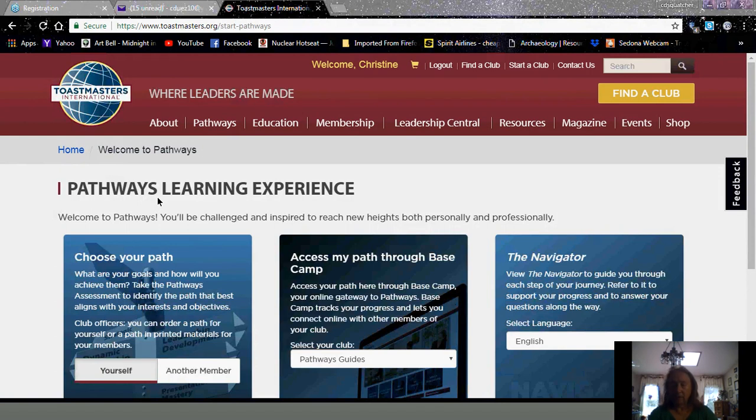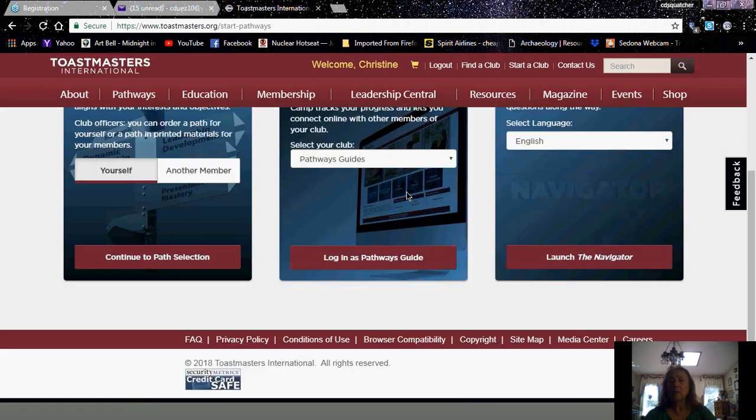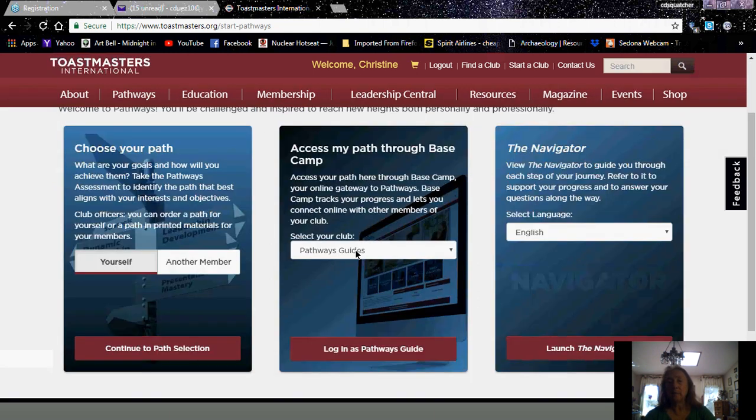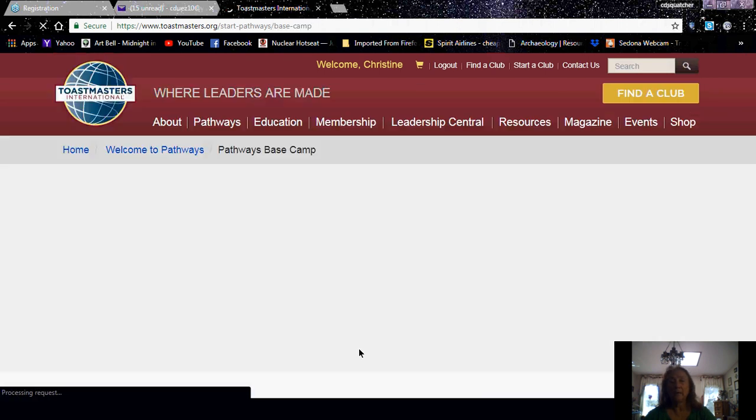And today I'm going to talk about meeting roles because I've had several people ask me about that. Let me go here to my base camp. I'm going to log in as the Pathways Guide. If I wanted to log in as a member of a club, I would find it here. And if I was a member of more than one club, I would find those clubs listed here. So I'm going to log in as a guide. If I changed it, it would ask me if I want to do that, and I would have to say yes. So now we're going to log in as a guide.